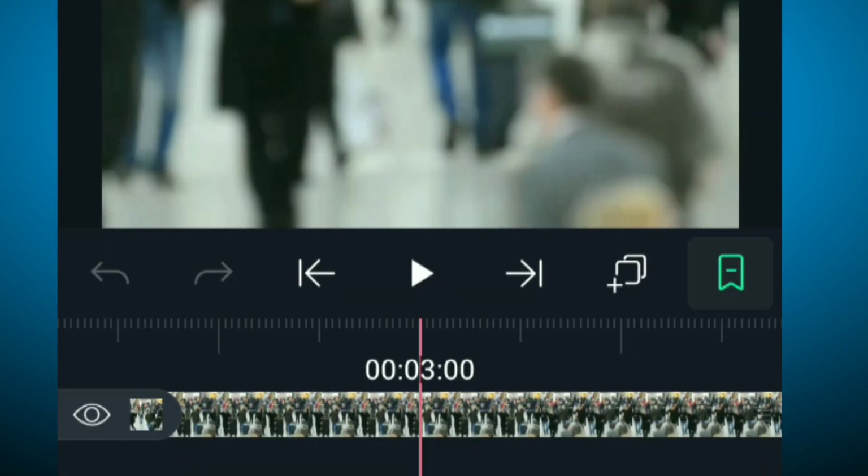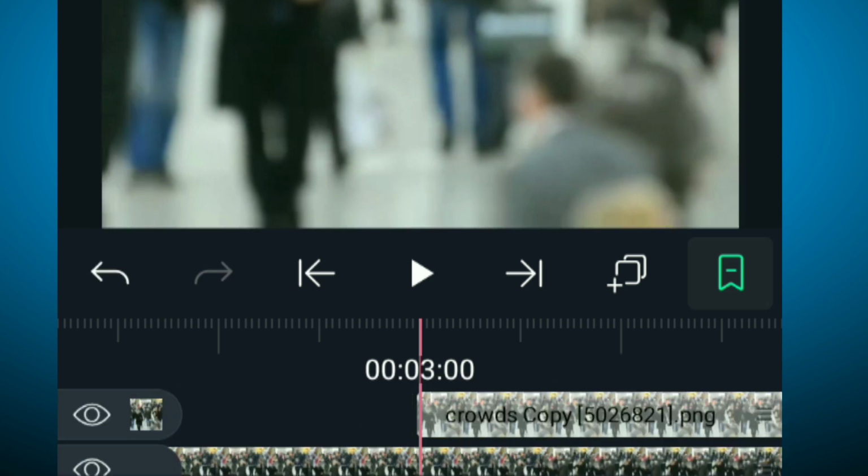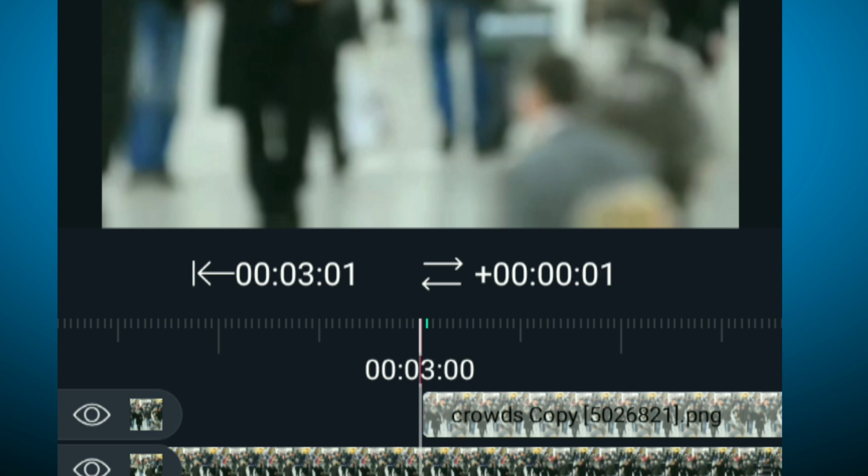After that, open the original project, go to the marker and add the photo that you have recently saved in the gallery. Move that photo one frame further. Set the photo duration you want.